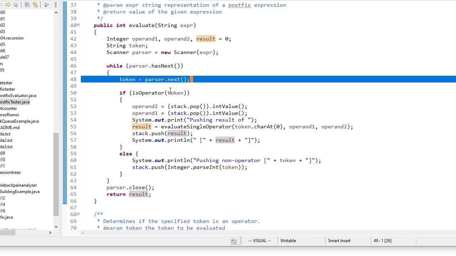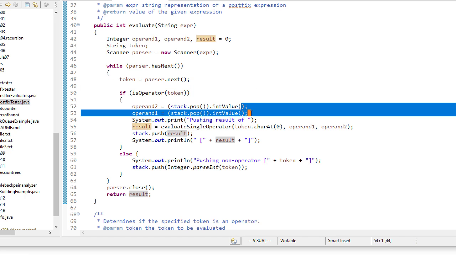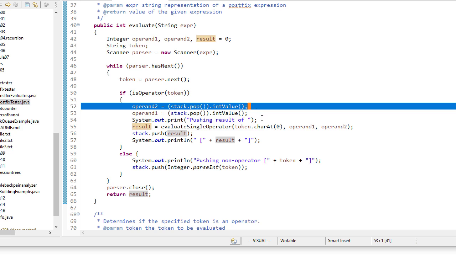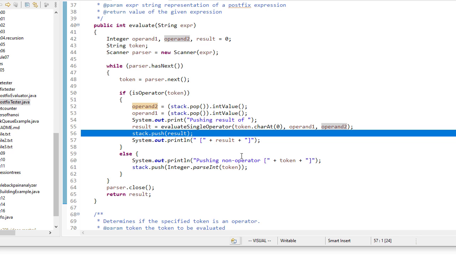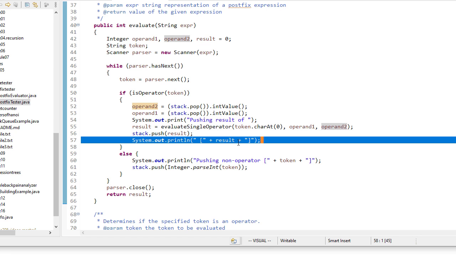So then, if the token is an operator, we're going to take the two operands off. And notice, the top of the stack is the second operand. The first operand is the result of that second pop. So we do it sort of out of order, it may seem like. And then I take these two operands and pass them to this function called evaluate single operator. What that's going to do is look at what this operator is and apply that to these two operands and return the result. Whatever that result is gets pushed back onto the stack, and I print that out.